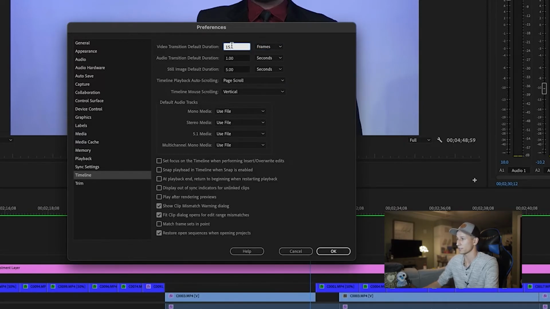That's just like your cross dissolves. And then my audio transitions, you can adjust that as well. I'm actually gonna change this also to 15 frames. I've been wanting to do this, and here I am changing it. And for still image, the same thing. Maybe you're making a compilation of pictures or something, and you don't want it to be 5 seconds. Just change it, do 3 seconds or whatever you want.